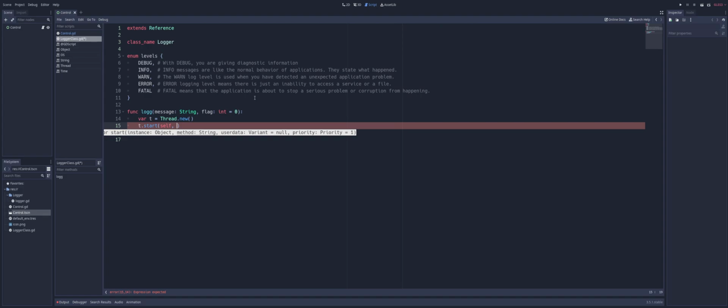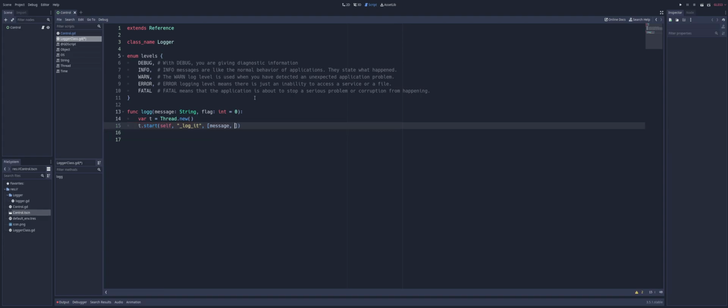So with this, we call self, and the method as a string. I'm going to call it underscore log underscore it. For the argument, we're passing in more than one piece of information, so it's going to be an array, and it's going to be message and flag. And then we can just use our priority normal. If you want to use low or high, it's completely up to you, but I'm just going to use this. And then once we start it, we simply wait for our thread to finish and allow everything to merge back into our main thread perfectly fine. So that should hopefully handle our performance issue if we're doing so much print.